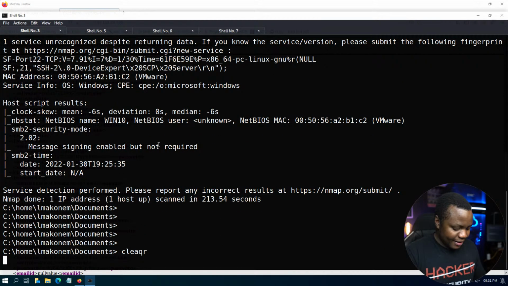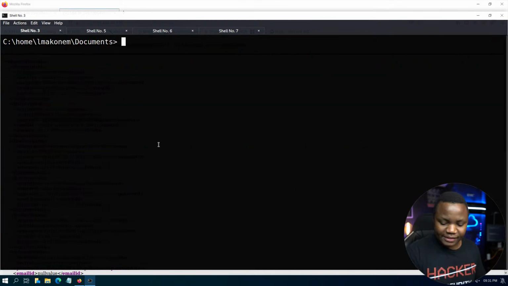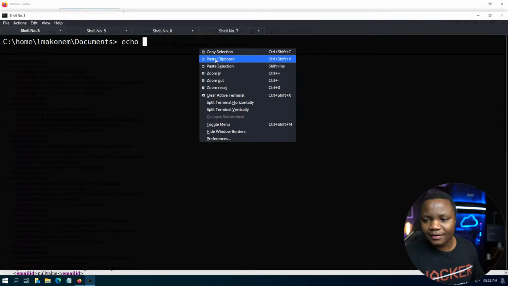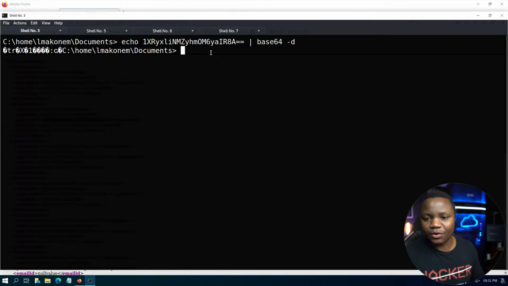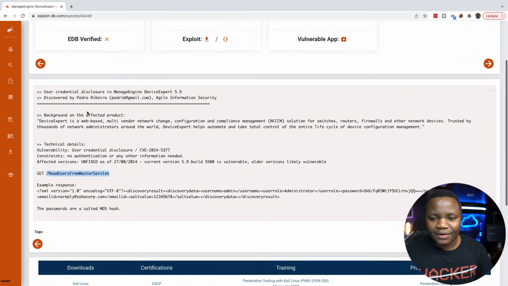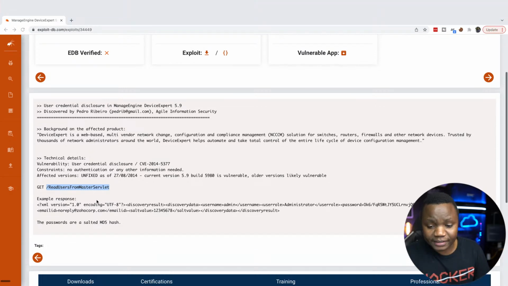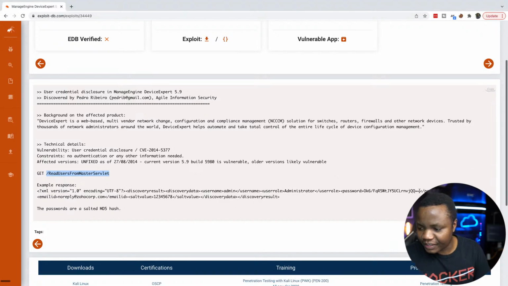So I come here and I say echo my password hash, and pipe it to base64 decode. I have done this hundreds of times on this channel. I mean, I know how to decode base64. No problem. Oh no, there is a problem. It's actually not interesting. I mean, what the hell is this? So I'm not interested. The passwords are a salted MD5 hash. Oh, great. So you're telling me this thing with equal signs is an MD5 hash.